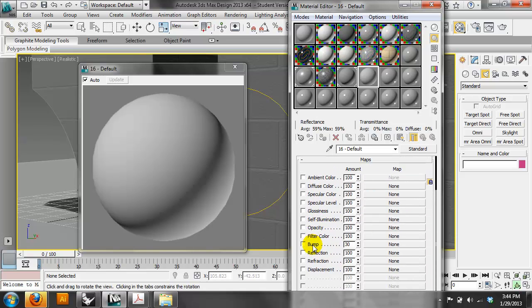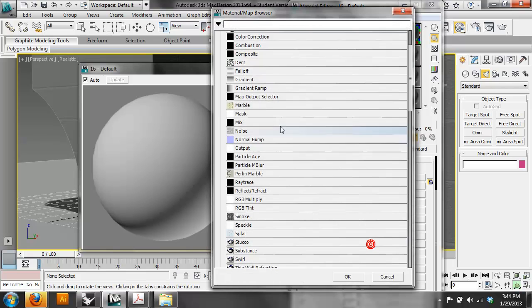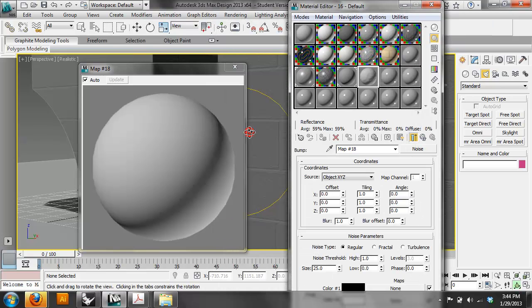Go into maps, and there's this huge list of maps here, okay? And I can go in, and there's actually a slot for a bump map, and I can even do a noise map for a bump map. And now look at that. That makes it look like it's kind of a piece of clay, right?